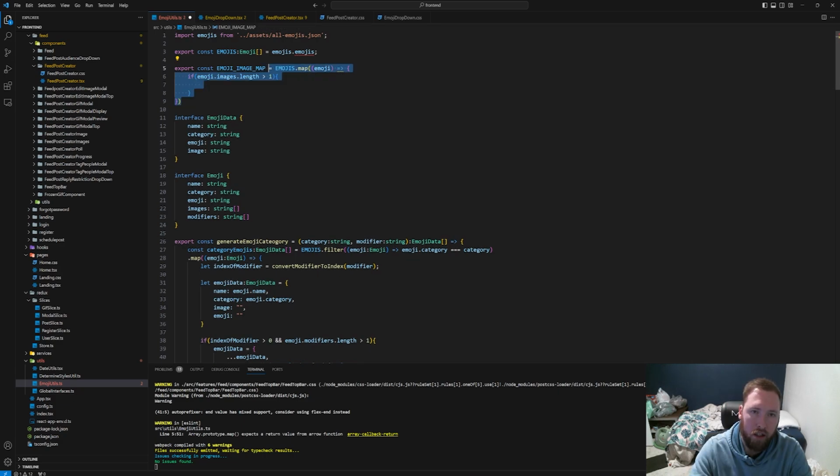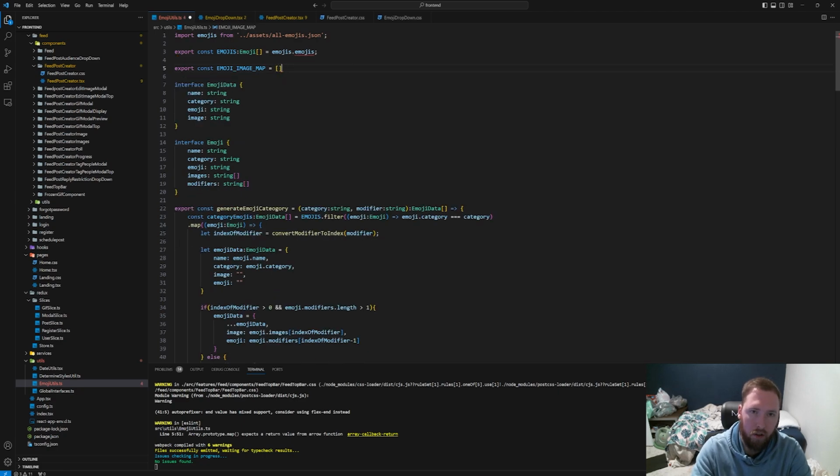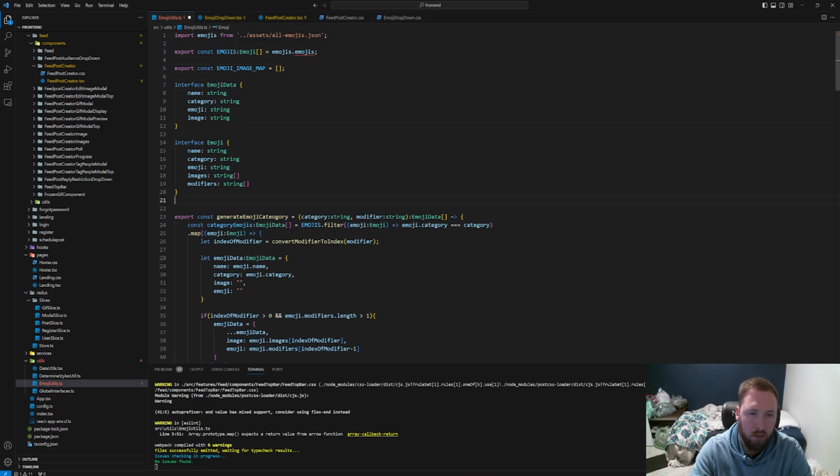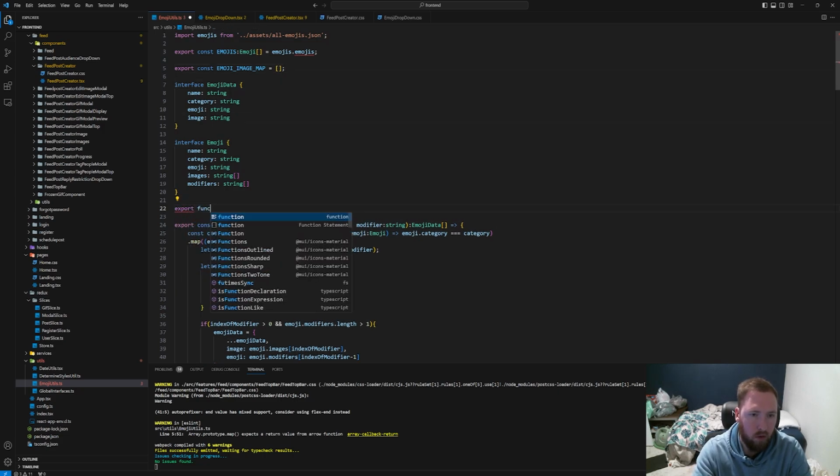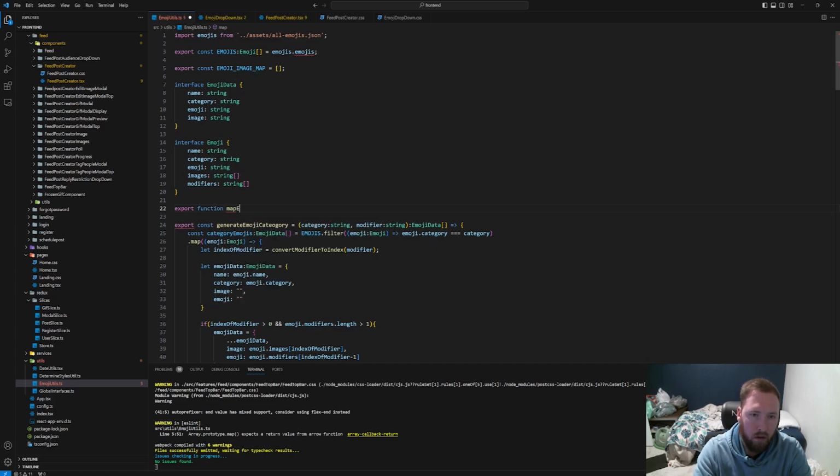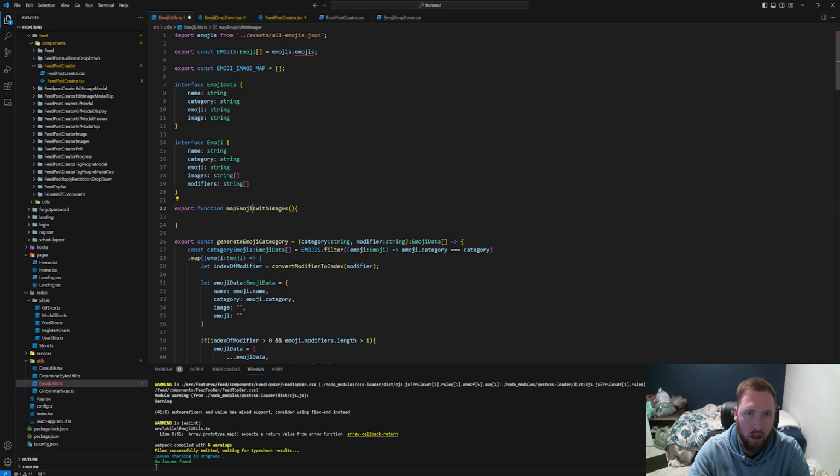We'll keep this as is, and this will actually equal to this for now. And let's go ahead and make a function that returns an array, and we'll just call whatever equal to that. We'll just go, here's probably fine. Export function, so we can hoist to the top, and we'll say mapEmojisWithImages. This won't take anything in, but this will return an array.